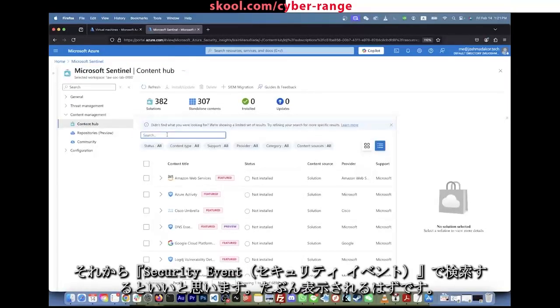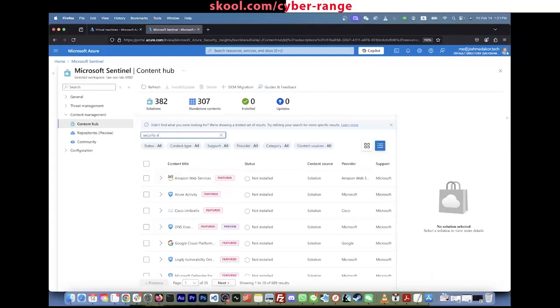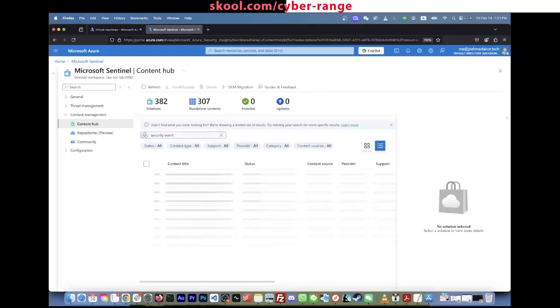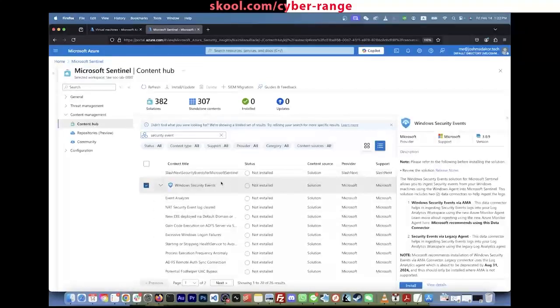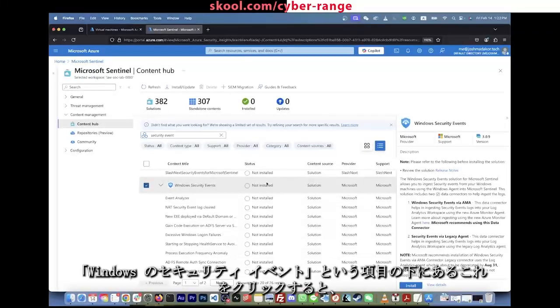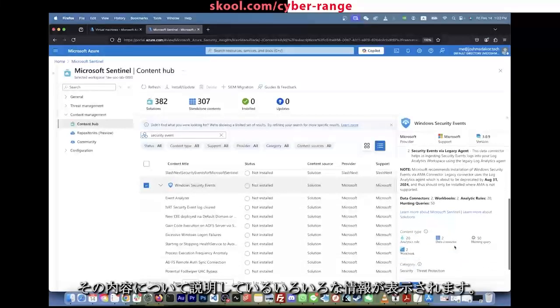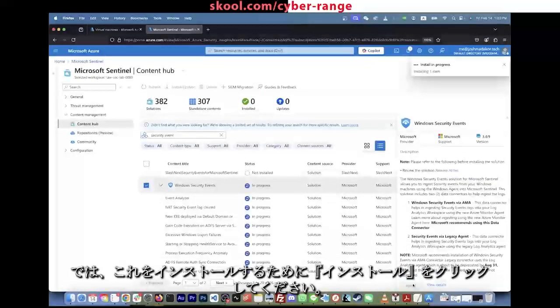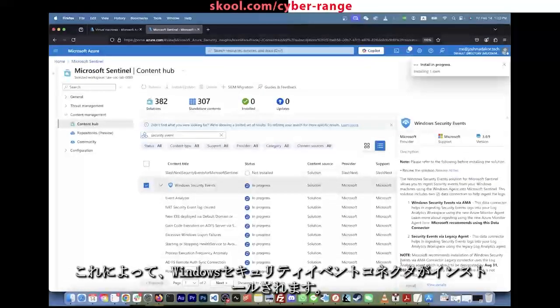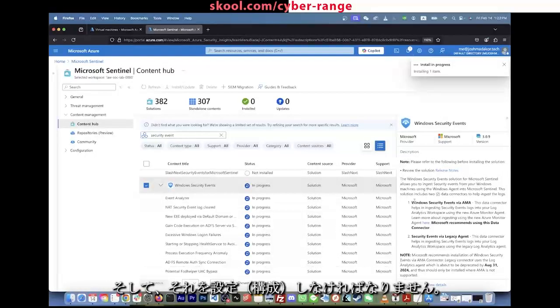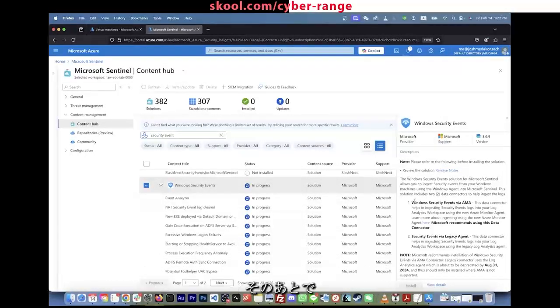Then you can search for a security event, I believe. We'll see. So under Windows Security Events, if you click this, you'll see a bunch of stuff over here that talks about it. So click install for this. It will install the Windows Security Event connector, and then we have to configure it afterwards.